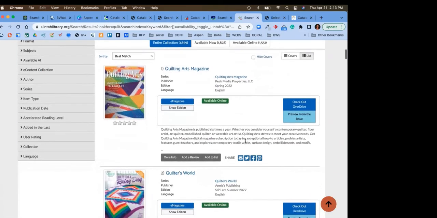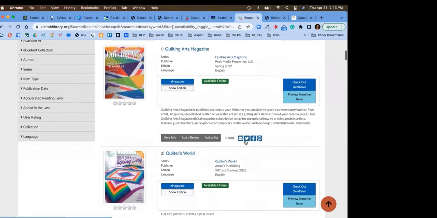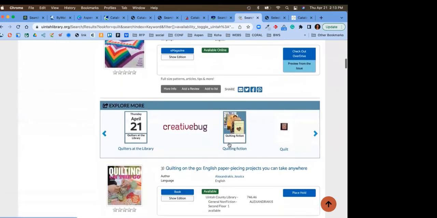So now let's talk about the results that we're going to see here. As we scroll through, you'll see e-magazines, we'll see books. And after every second result in Aspen, you're going to see a section which gives the user the opportunity to explore more. So let's go back to that first goal in Aspen, and that's to make sure that all patrons utilize what their library has to offer. So here we'll see that in plain sight.